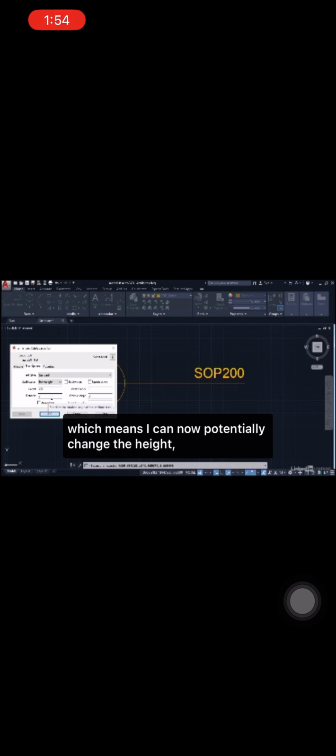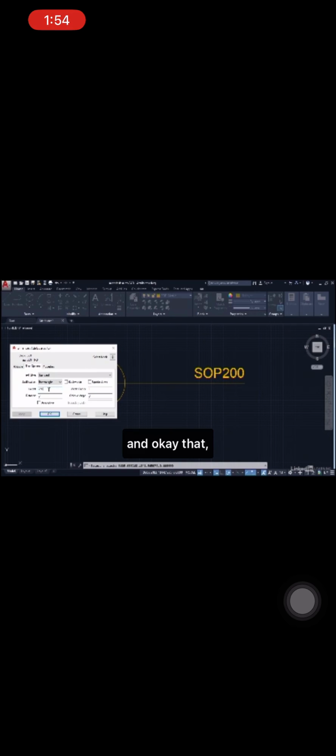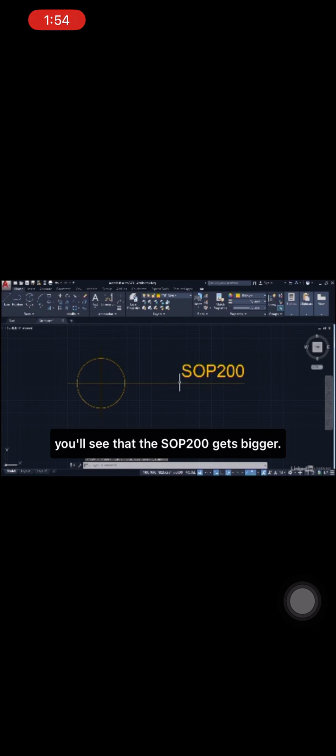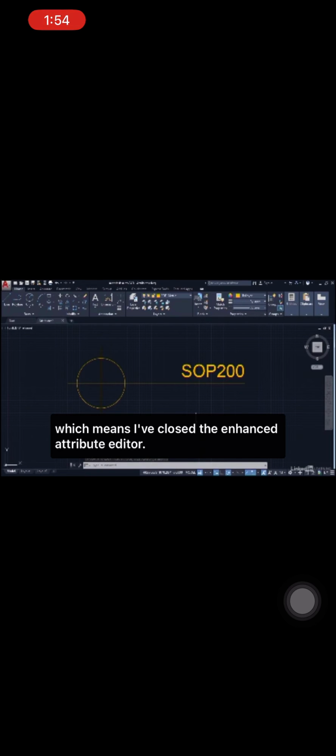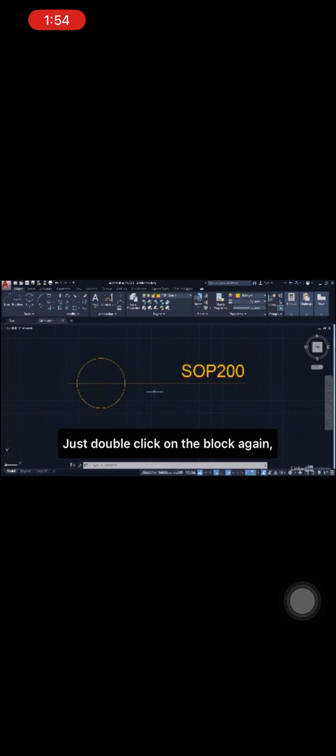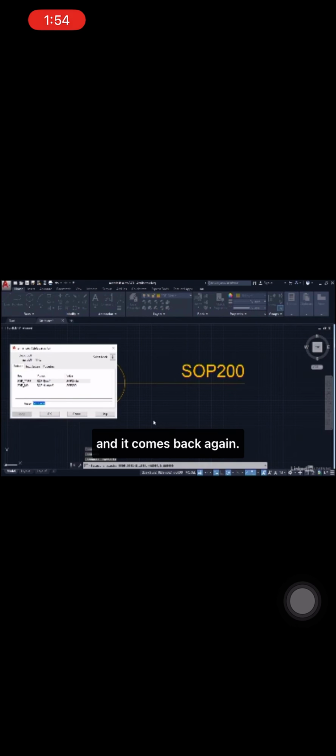Now I can also make sure that I've got my SOP number selected and go to text options, which means I can potentially change the height. If I make that, say, 250 in the height box there and OK that, you'll see that the SOP 200 gets bigger. I've clicked on OK though, which means I've closed the enhanced attribute editor. Just double click on the block again and it comes back again.